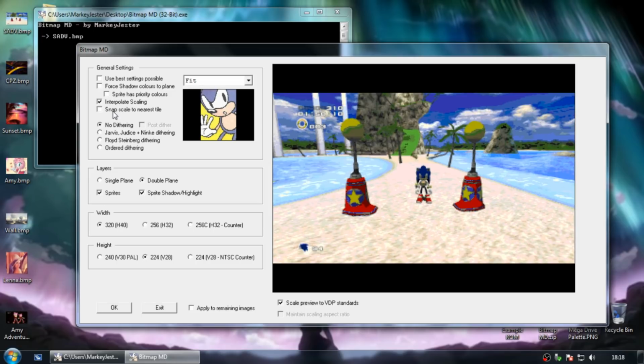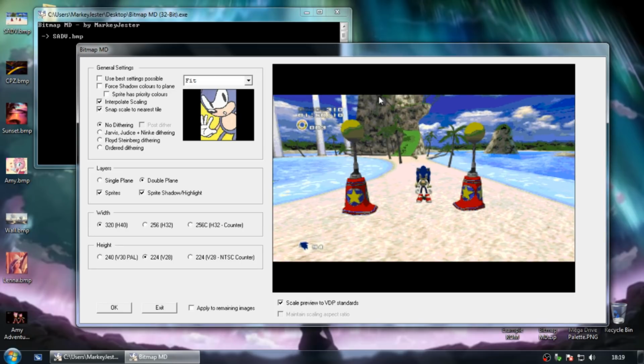Snap scale to nearest tile. Now when it resizes it with maintain aspect ratio, you'll find that the height or the width will not fit into the exact size of a tile. For example, if this image resizes and the top of it only uses like 3 pixels of a tile, it will resize the image such that it doesn't use those 3 pixels. So if I turn it on, there you go, you can see it's resized. It took off those end bits. They only occupied a small amount of the tile. If they occupied like 6 pixels of a tile, it will resize it to occupy 8 pixels of a tile. So that's what that setting is.